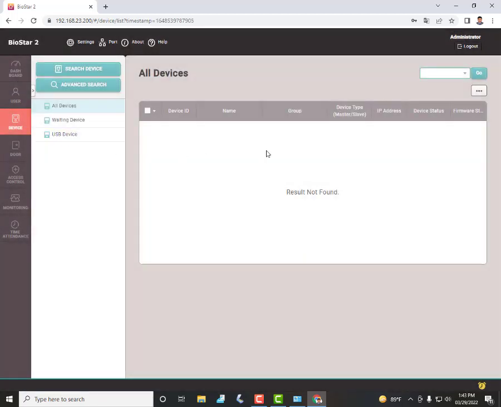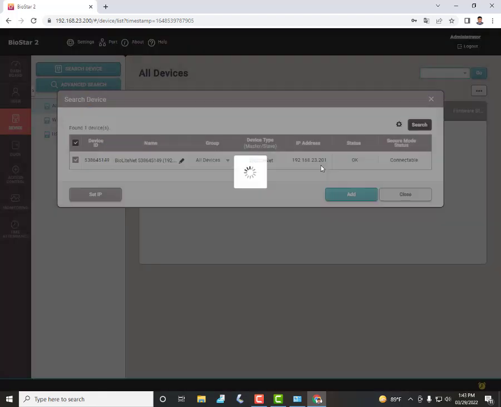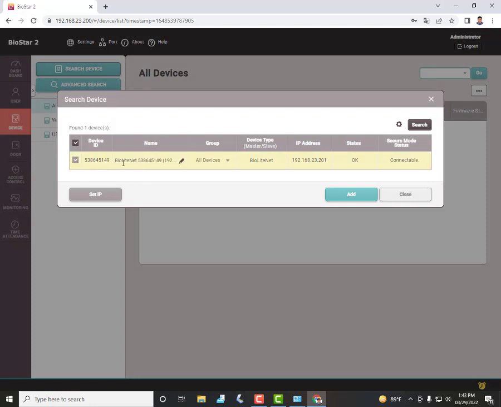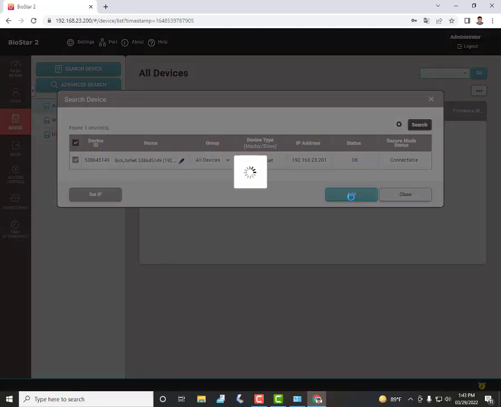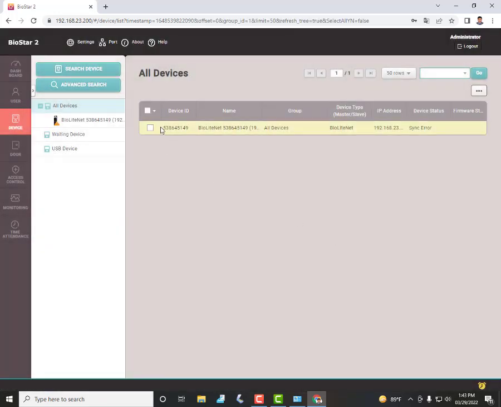So you have to go to the device area. You see there is no device right now, so I'm searching for the device. I already know my device IP, which is 201. So search device, and it will automatically bring that device, already showing the model and the IP address, and the status is okay. That means the device is ready to connect, and it's a connectable status. So I'm going to add this. Once I click on add, the one device added will show.